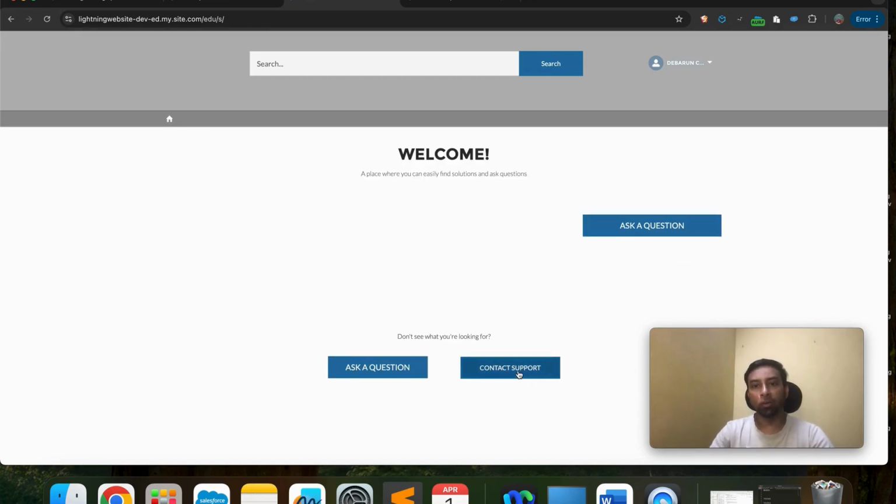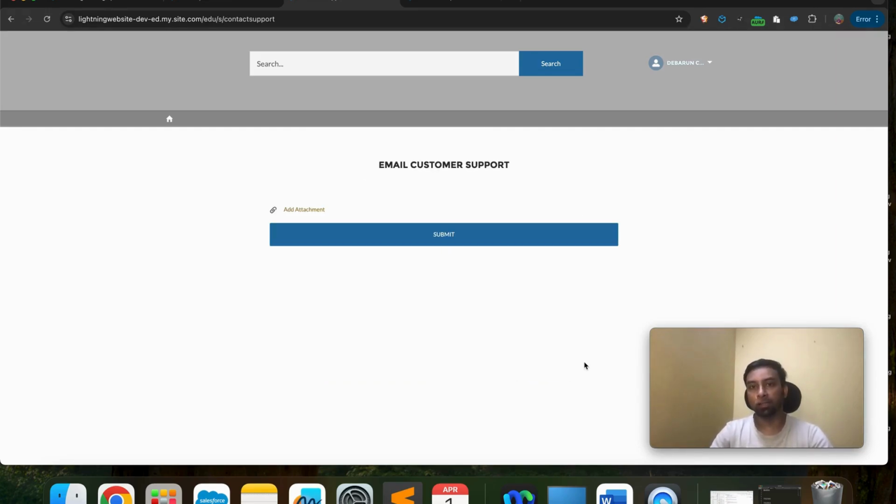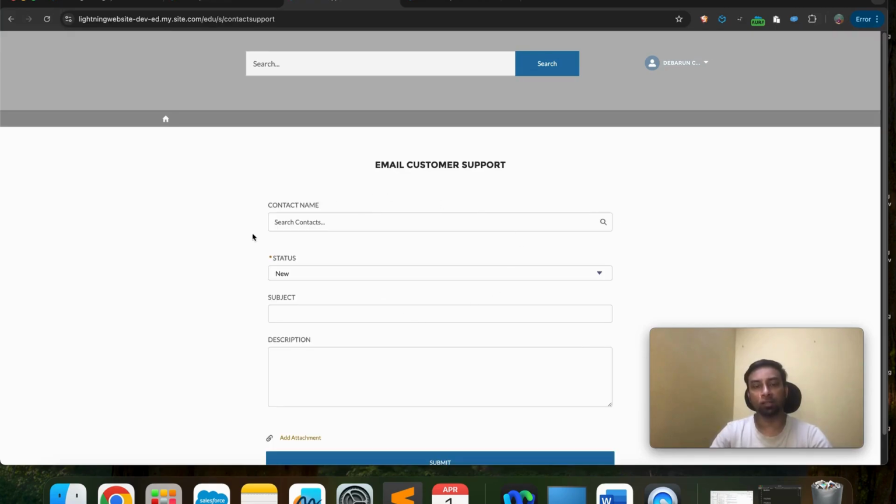What I will do right now is try to create a case as this community user. So I will click on this out of the box contact support button, which opens up the case creation form and creates a case.